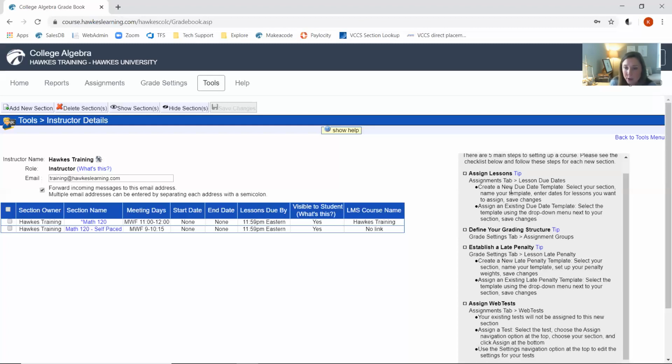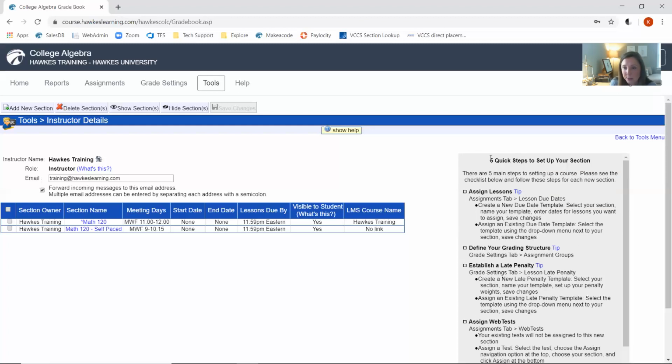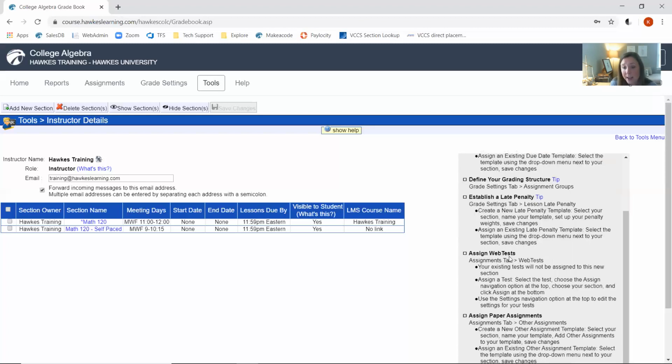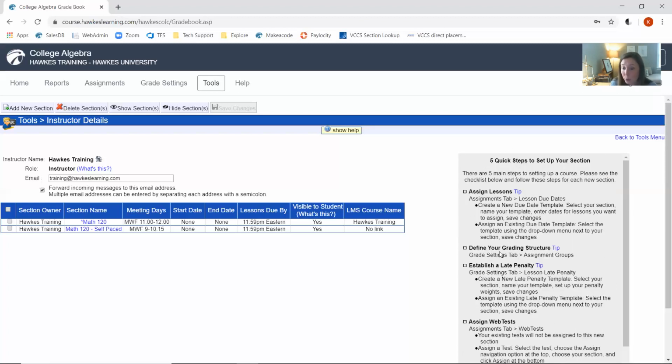Additionally, throughout the instructor courseware, we try and highlight some quick steps to getting started and setting up your sections. So these are highlighting really the main areas that I'll be walking through today as far as assignments and or settings that you will likely need to set up in order to set up a full section for your students.